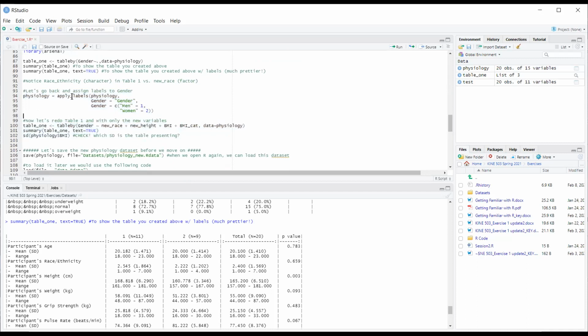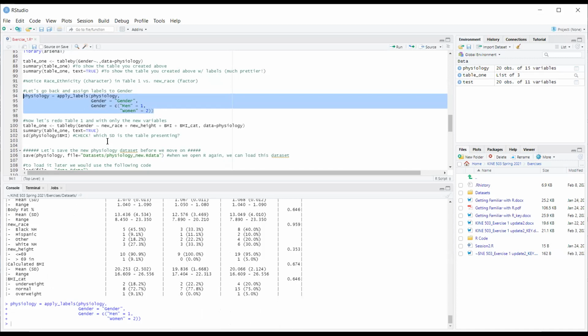So again, we're using the apply labels function. We're specifying the data set. Gender is the original variable, and we're labeling it gender. And then we're giving the individual values a label as well. So 1 corresponds to men and 2 corresponds to women. So if I run that, that will give the variable itself and the value labels. And then now I can redo table1. This time, instead of including all of the variables in the physiology data set, I'm going to specify that I just want to look at the variables that we created up above.